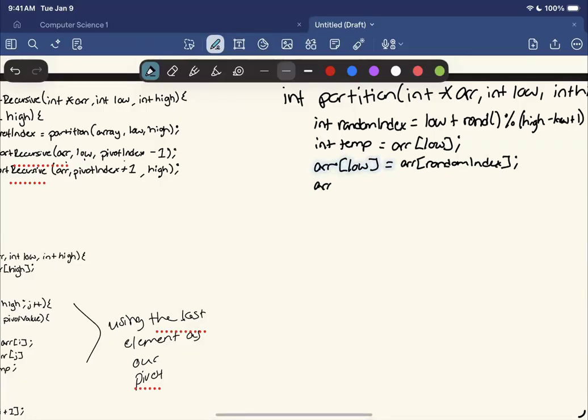And then array at random index equal to temp. That's the swap that she's doing. When you see that swap and then it's saying array low with array at random index, this is that manual work that they just skipped.